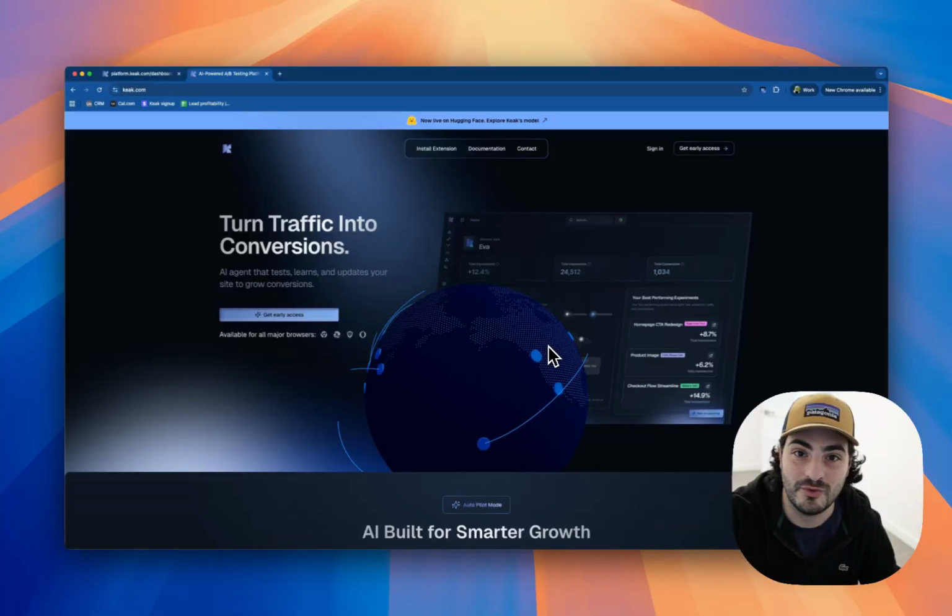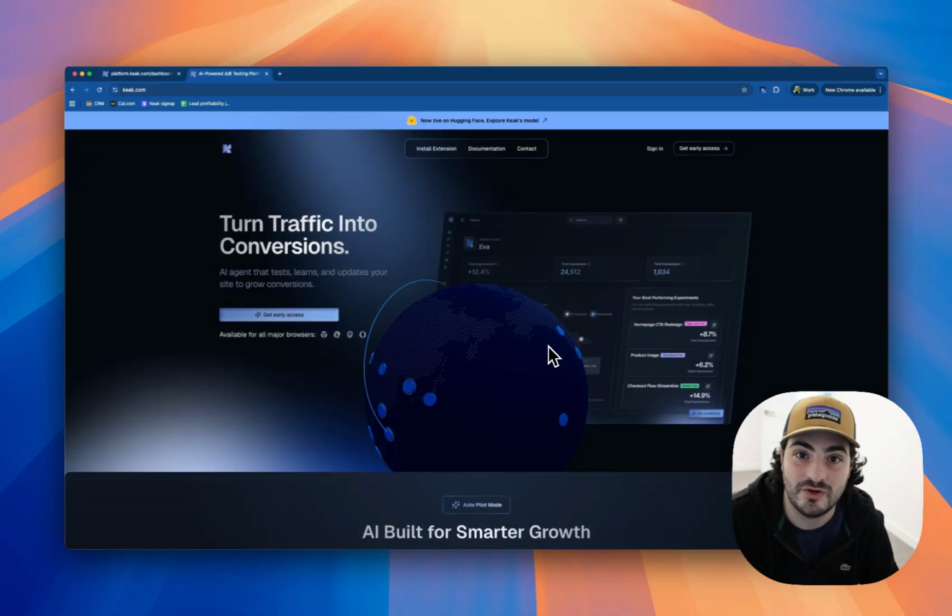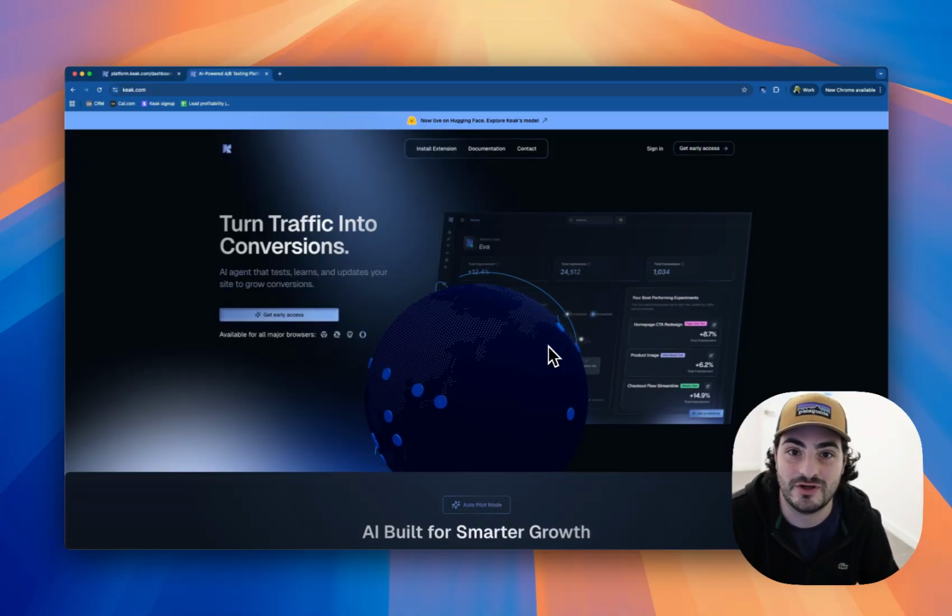We've been working on a way to give you an unfair advantage in advertising by using AI to generate high quality variations of different elements on your website, automatically launching A/B tests, learning from those tests, and automating the whole process. So I'm going to give you a demo of Keak, but just before I do that, I wanted to give you a quick explanation of how Keak works.